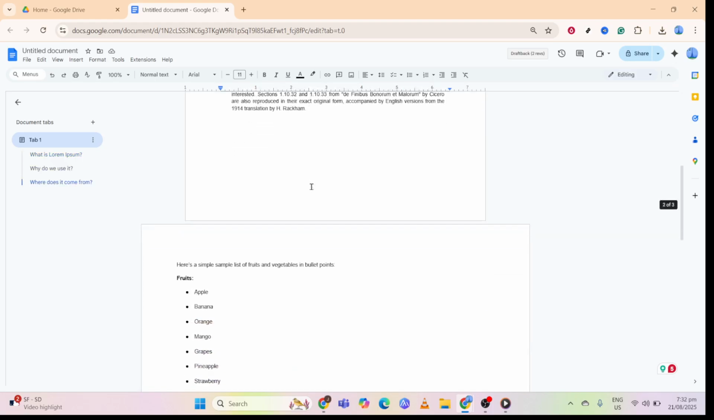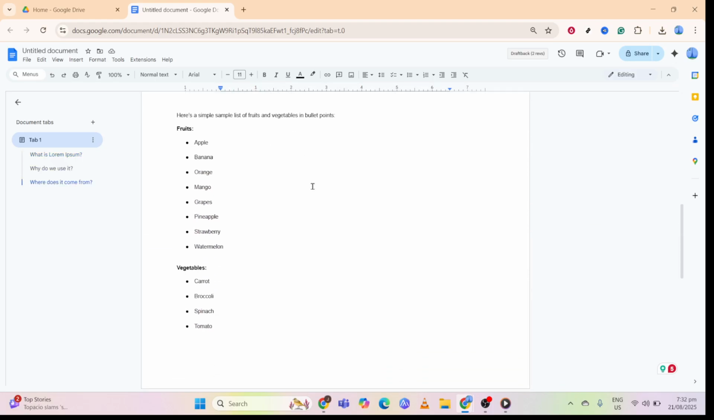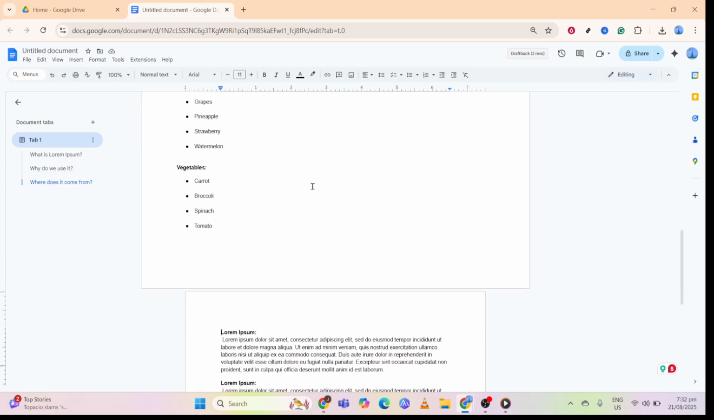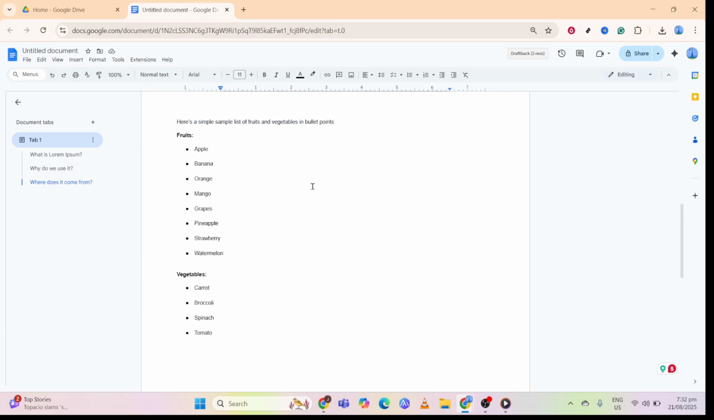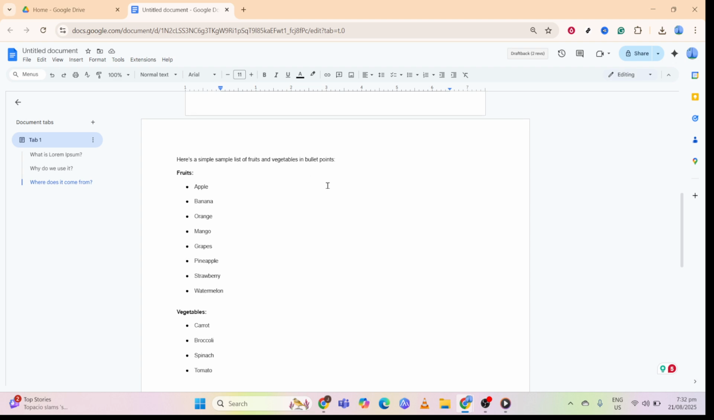This adjustment can make a significant difference in the presentation of your content. Feel free to experiment with this feature in various documents in the future.